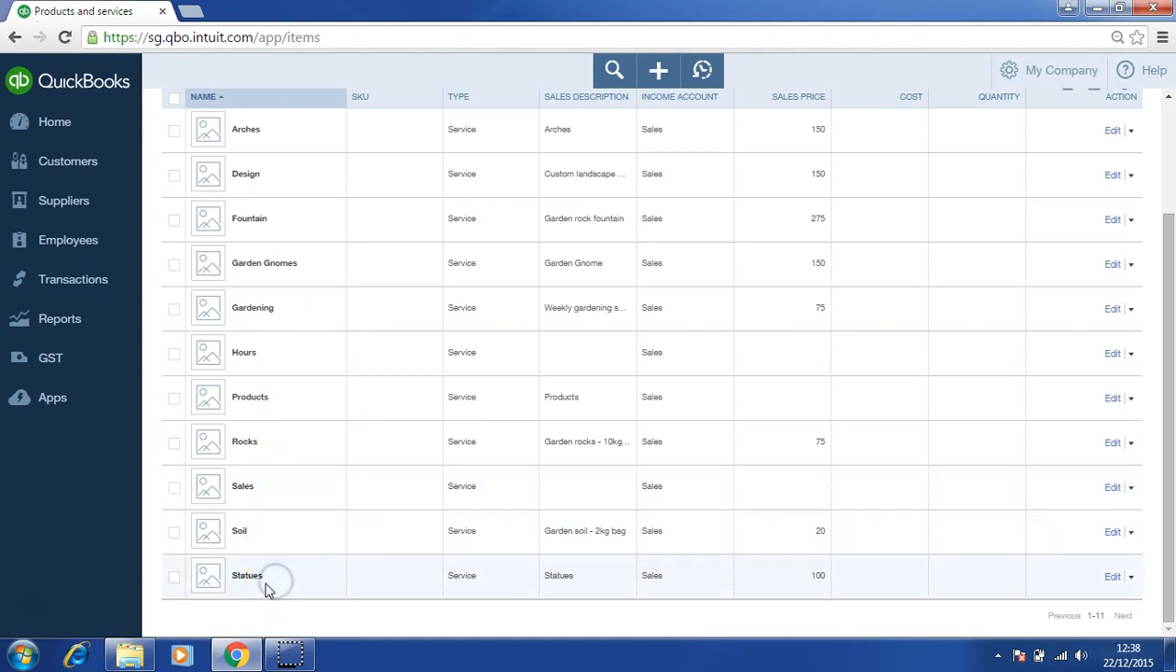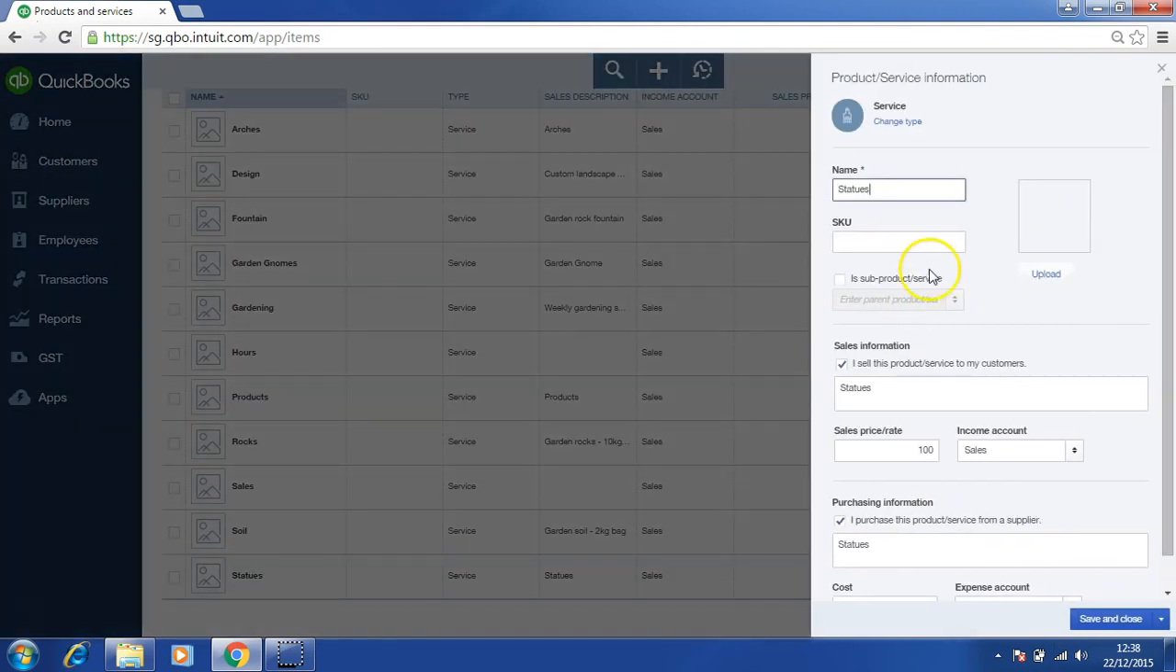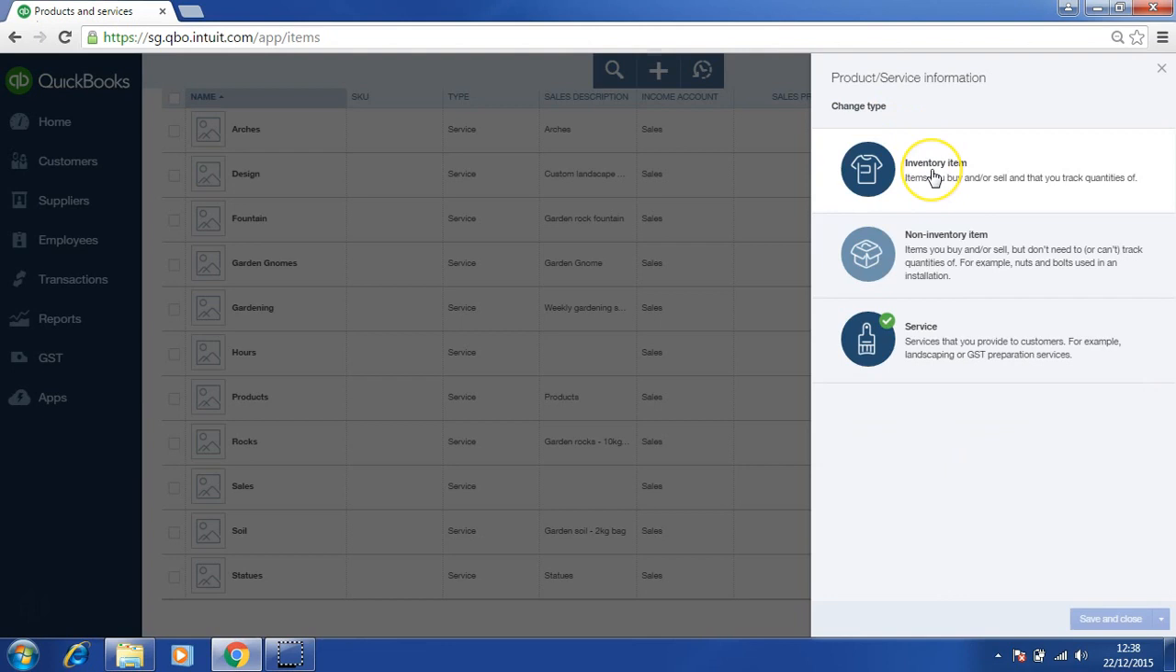Now, for example, let's say statues, we want to turn it on as an inventory item. We want to track the stock balances. So what do we do? Click on edit here for statues. And on top there is a change type. It is now categorized as service. So we change it to inventory item.